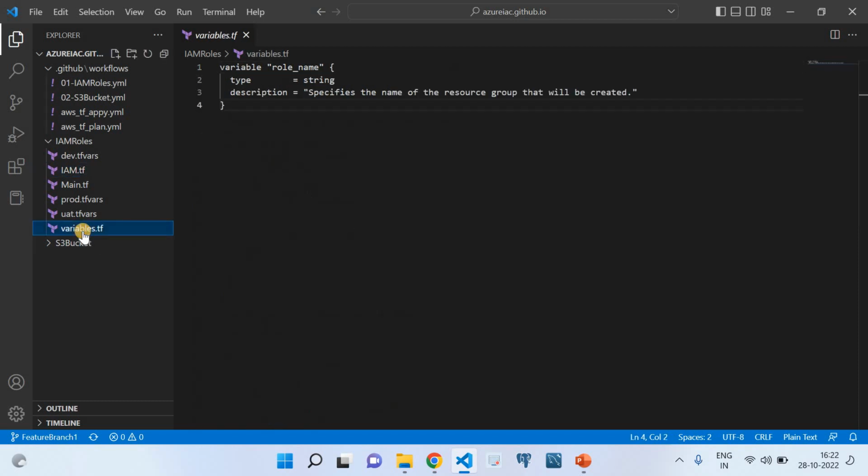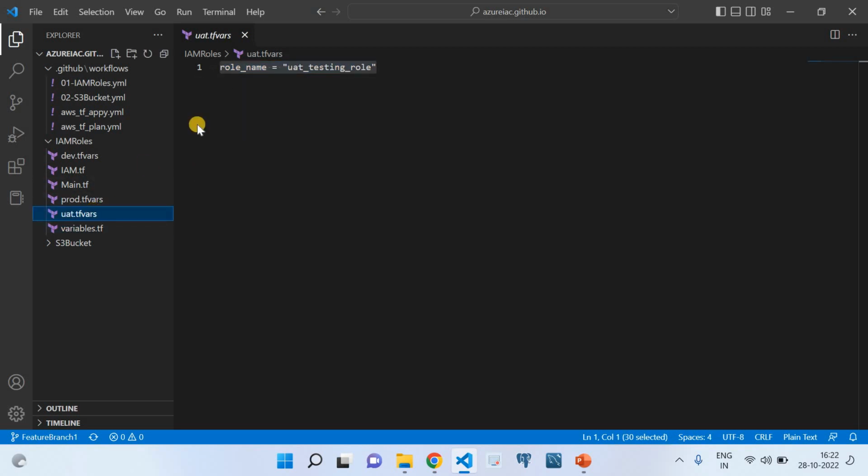If I go to the variable.tf file, in the variable, we are using the variable called role name. It is of type string. The same thing is declared across the environments, like role name equal to UAT testing role. When it comes to production, the name changes to production testing role. When it changes to development, the naming convention of the role is dev underscore testing role. And that's what is been consumed here.